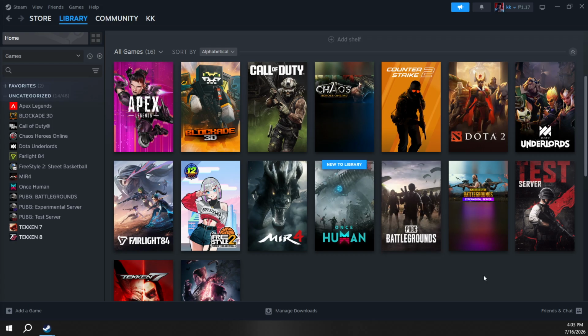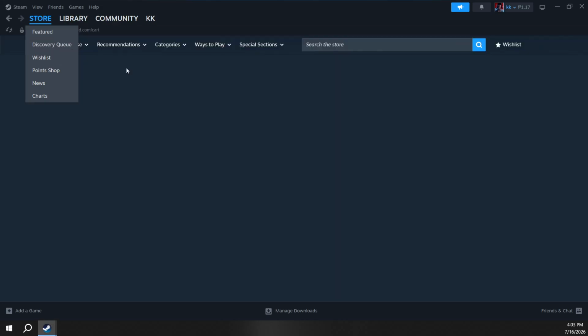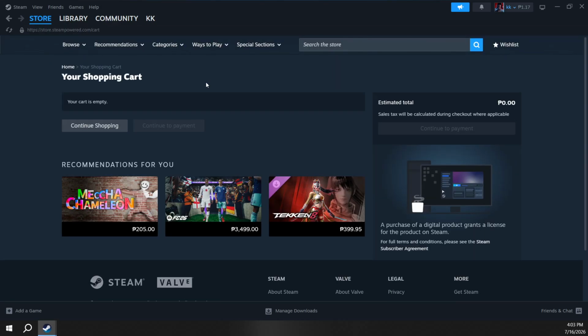Start by opening the Steam Desktop application on your computer and make sure you're signed in. Once you're in, look to the top of the window and click on Store. This takes you to Steam's storefront, where you can browse featured titles, search by name, or explore categories and specials.